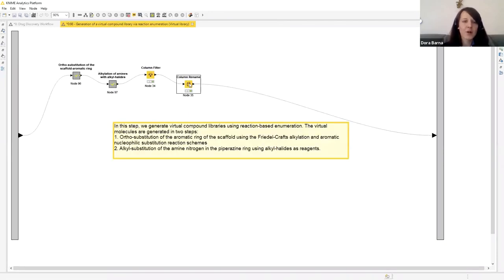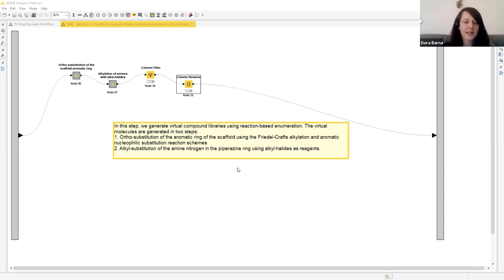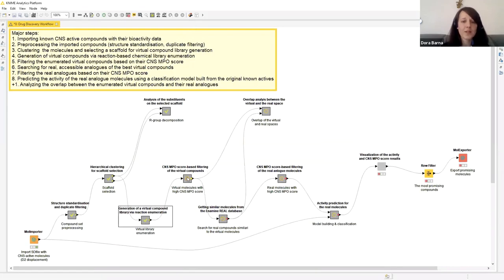Because if we check the output of these 3 virtual reactions, then we will see that we have 280 virtual molecules instead of these 45,000. So now we can continue with the CNS-MPO score-based filtering.